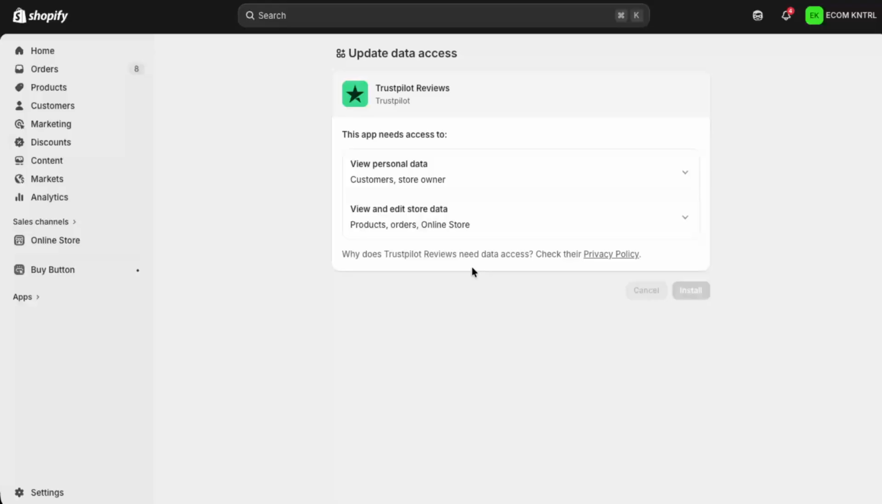If a new Trustpilot window does not open automatically after installation, look for a link on the page that lets you open the app manually. Click on that link to launch the Trustpilot setup window.